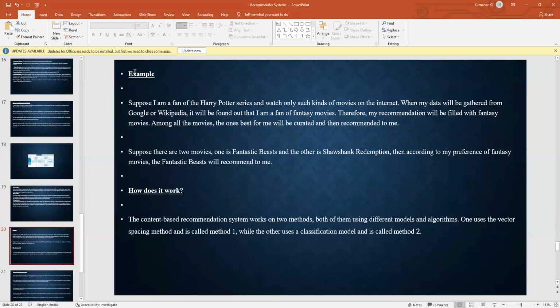Example: suppose I am a fan of the Harry Potter series and watch only such kinds of movies on the internet. When my data is gathered from Google or Wikipedia, it will be found that I am a fan of fantasy movies. Therefore, my recommendations will be filled with fantasy movies among all the movies. The ones best for me will be curated and then recommended to me.